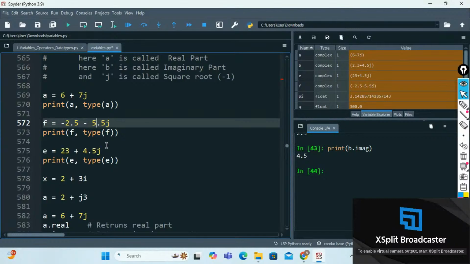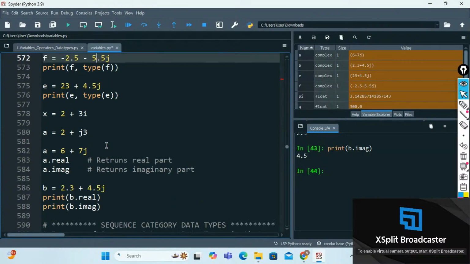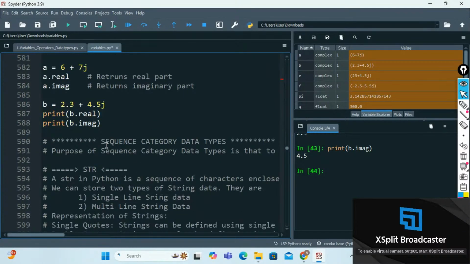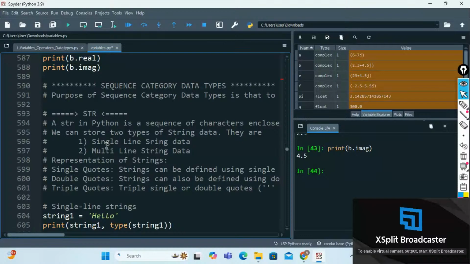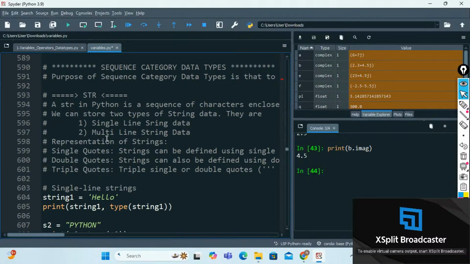Now, without further delay, let us start sequence category data types. Very widely used data types, str. So pay attention, guys. The next category is sequence category data types. What is the purpose of sequence category data types? They are used to store a sequence of values. So you can have multiple values, you can have a sequence.